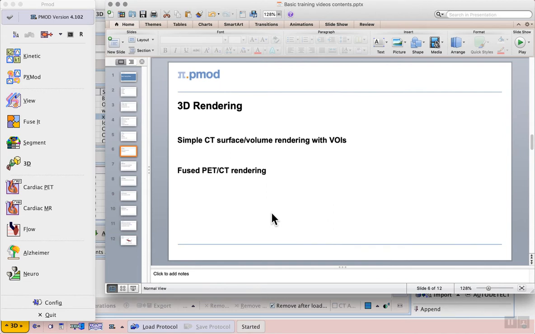PMOD's 3D tool allows surface and volume rendering of data from all modalities, as well as rendering of VOIs. A dedicated segmentation interface allows particular tissues to be extracted and the segments to be organized before rendering. Multimodality data from the same subject can be combined, including application of 4D textures to show tracer kinetics.